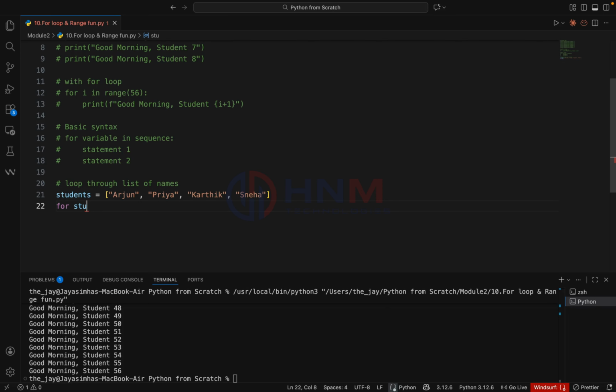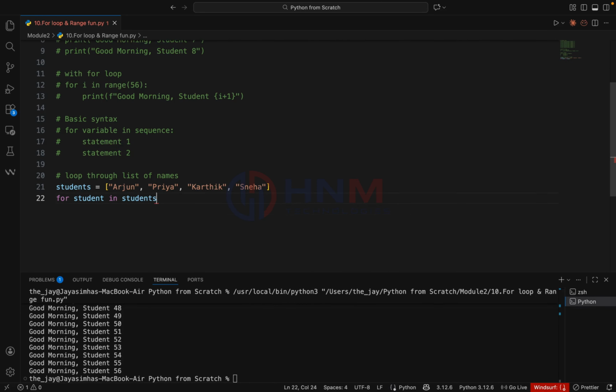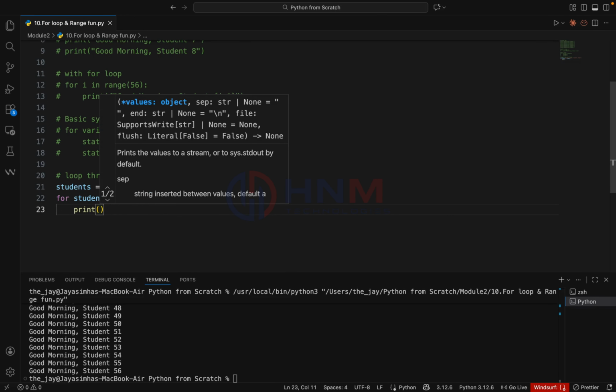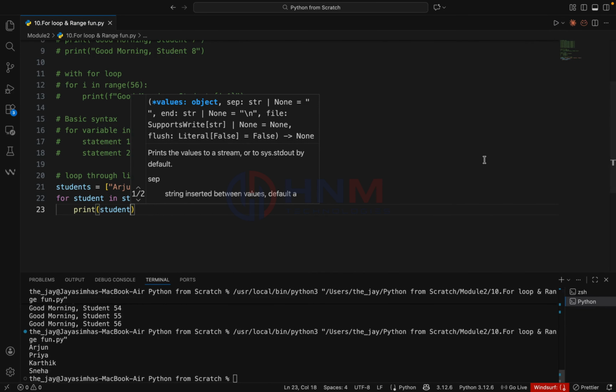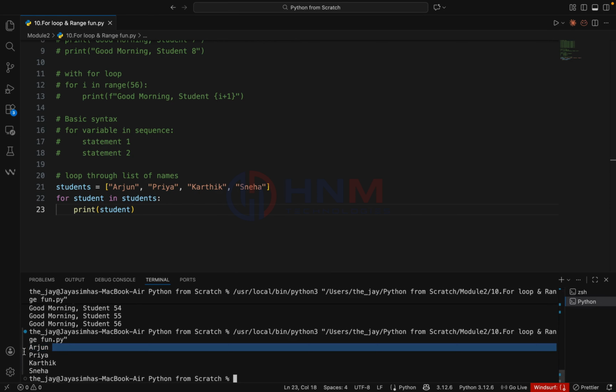For student in students. See, if I just enter without indentation, we must follow the colon and then indentation. Now I'm going to print student. The output is Arjun, Priya, Karthik, Sneha.